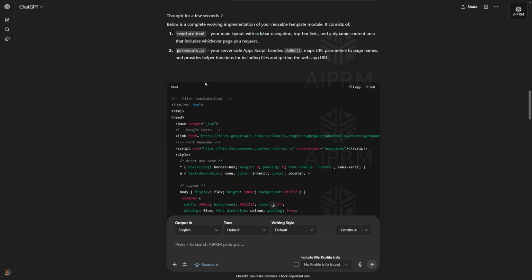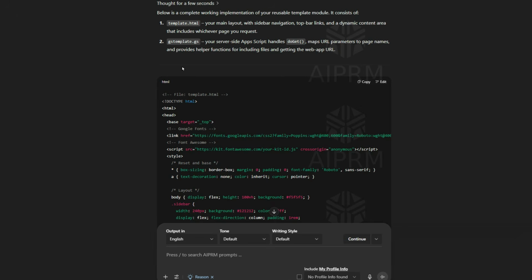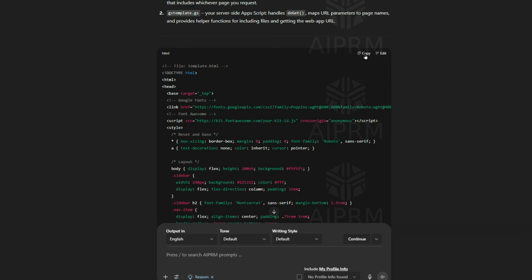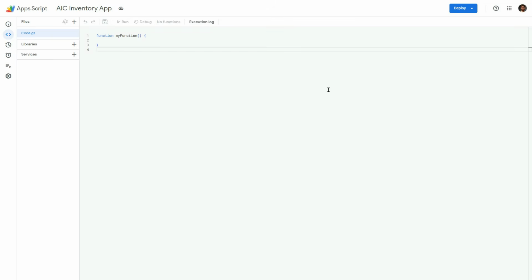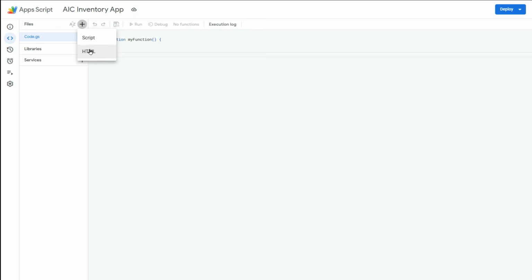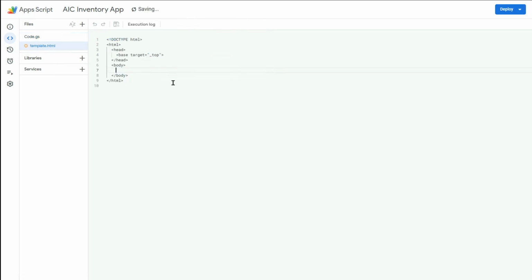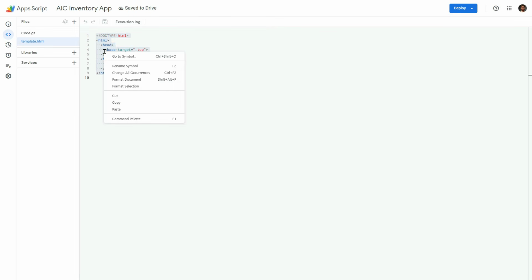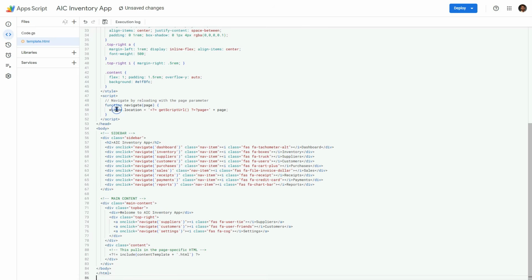So ChatGPT has provided us the code, and if you look into the instructions, you will notice that ChatGPT wants us to create two files in our apps script project, template.html and gstemplate.js. So I will first copy the HTML code. Then go back to the apps script project, click the plus sign and create a new HTML file. Name this file as template and paste the HTML code copied from ChatGPT in this file.